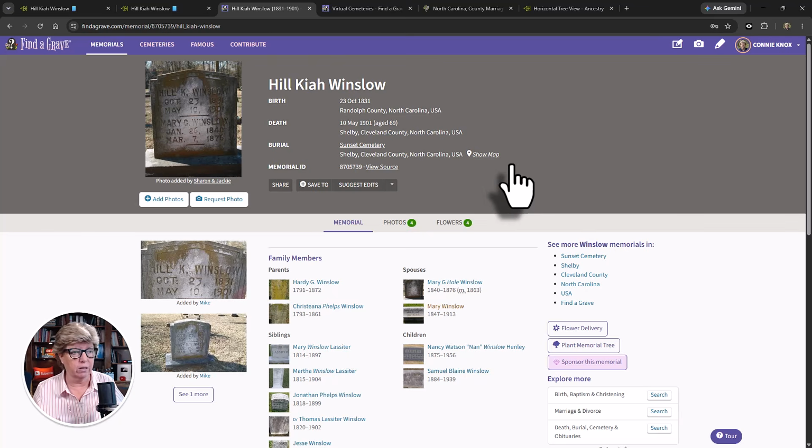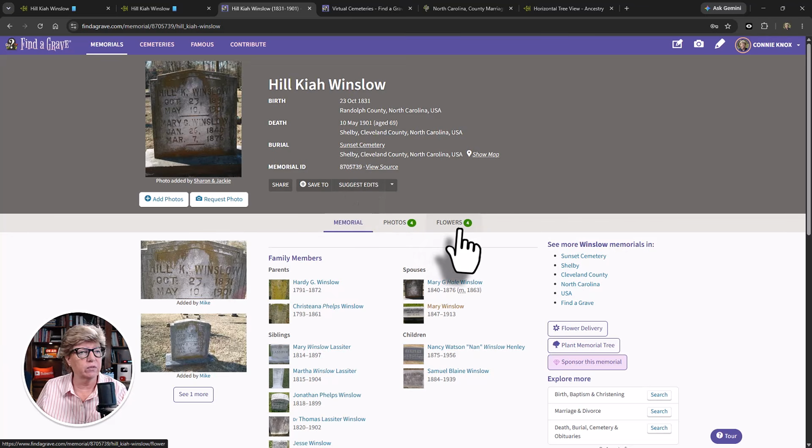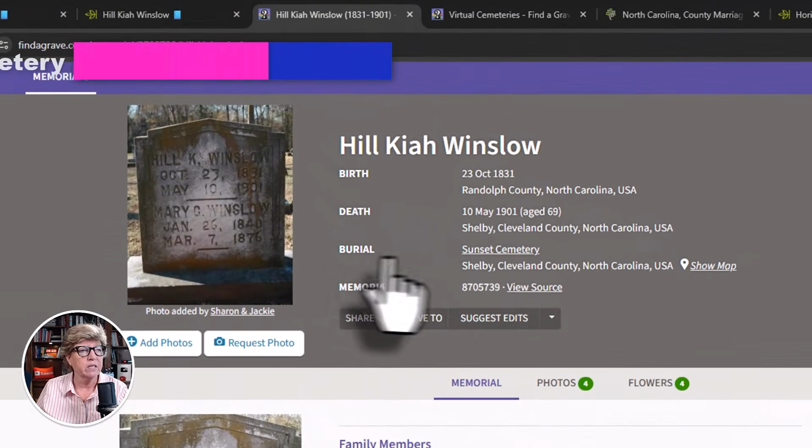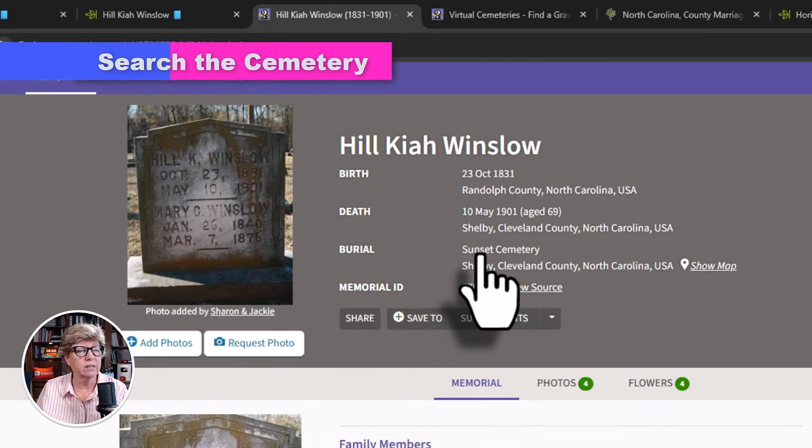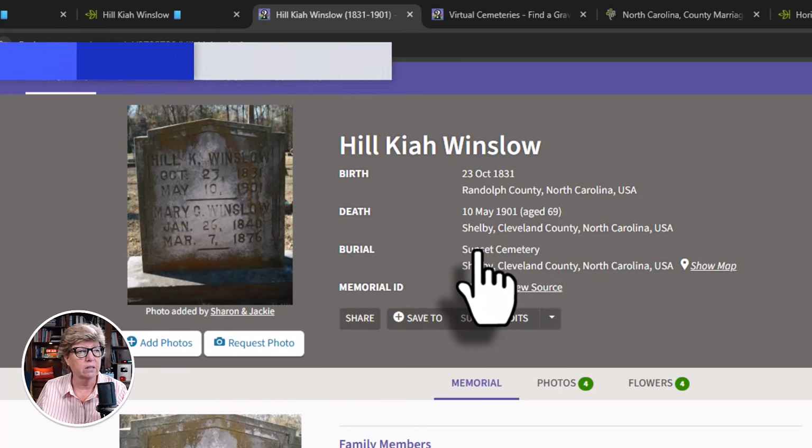All right, let's go back over to Hilkiah's memorial for a second, because here's tip number, I guess this would be number 3. I'm probably going to do more than 3. So we've done the suggested edits. We've talked about flowers, but one of the other things you want to do is, you can see he's buried in Sunset Cemetery. Let's go there. So if we click, this is a hyperlink.